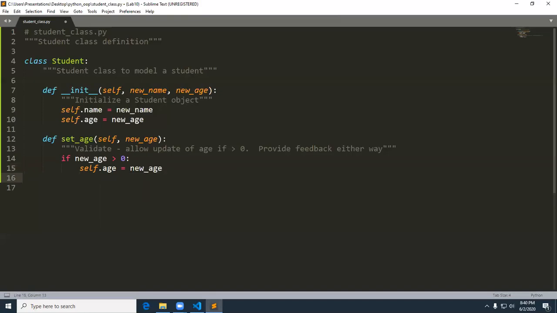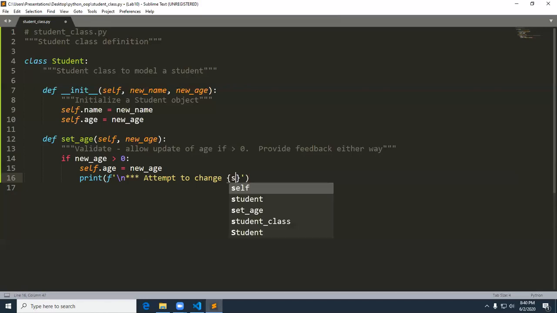Okay, and then I'm going to put in my print statements to provide feedback to the user that something did occur. First of all, I'll go down one line, and just to make it look nice, asterisk, asterisk, asterisk. And I'll say attempt change, and I'll use a little placeholder here and put the name in there. Put in a comma.